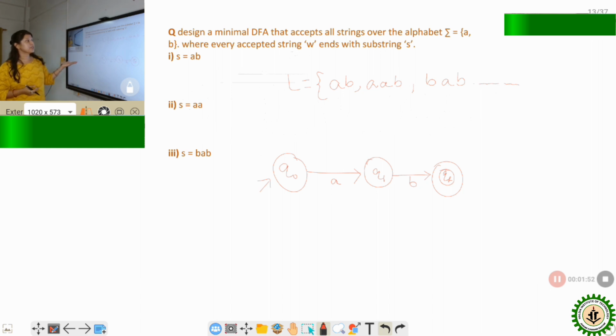Every accepted string ends with AB. Then it can start with any combination of input symbols. If it starts with B, then it will stay on the initial state and then end with AB. So we have applied A and B on Q0. Have we applied A on Q1?